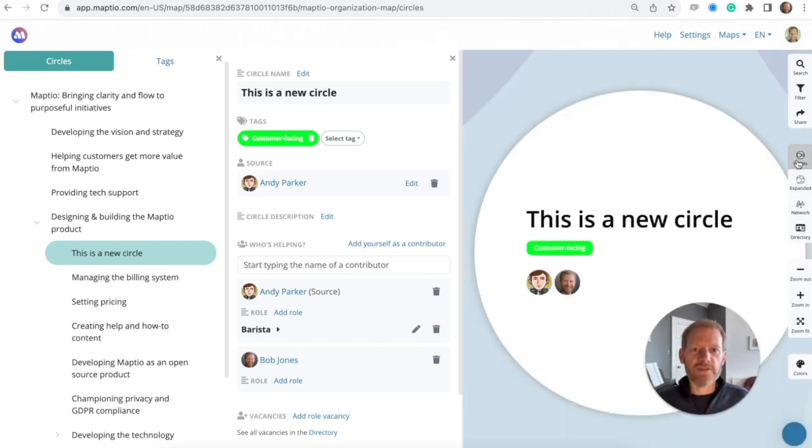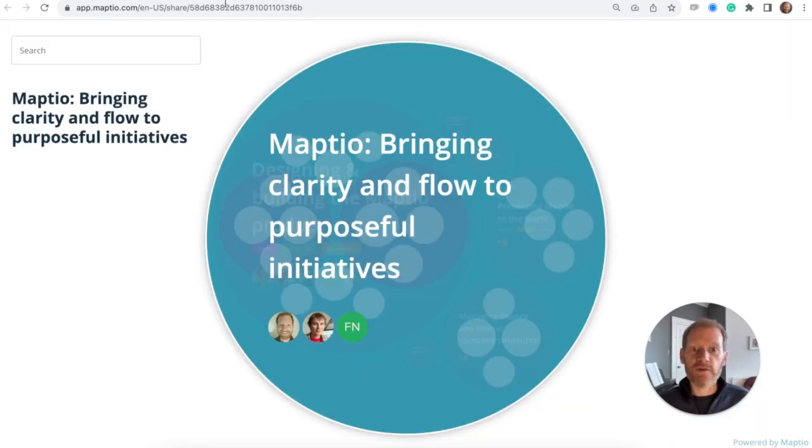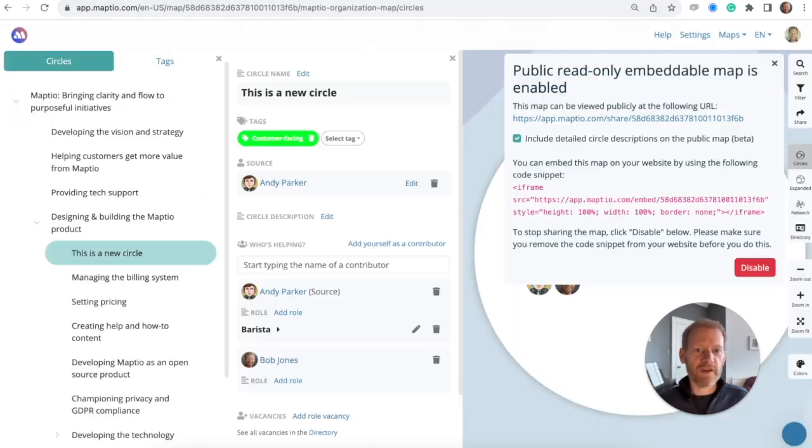Once you've created your map, you can share it with the world. If you click the share button, you can enable a public map and you get an explorable map on a public URL, a bit like this. It can also be embedded in other websites, and we give you the HTML code to do that.